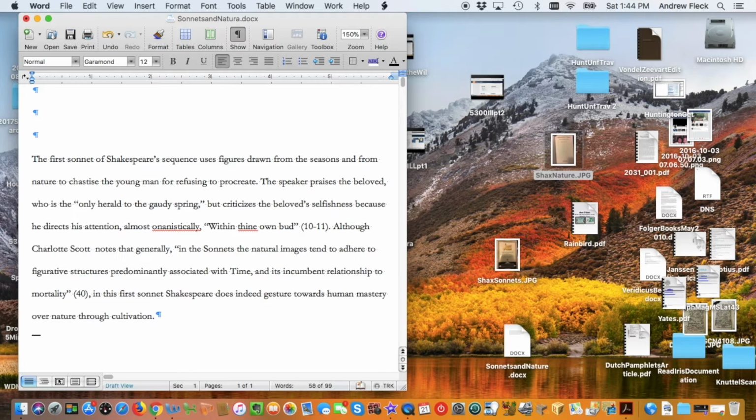So this sentence should just read, although Charlotte Scott notes that generally in the sonnets and so on, and then that quotation comes from page 40. So we put that in a parenthetical citation down here.